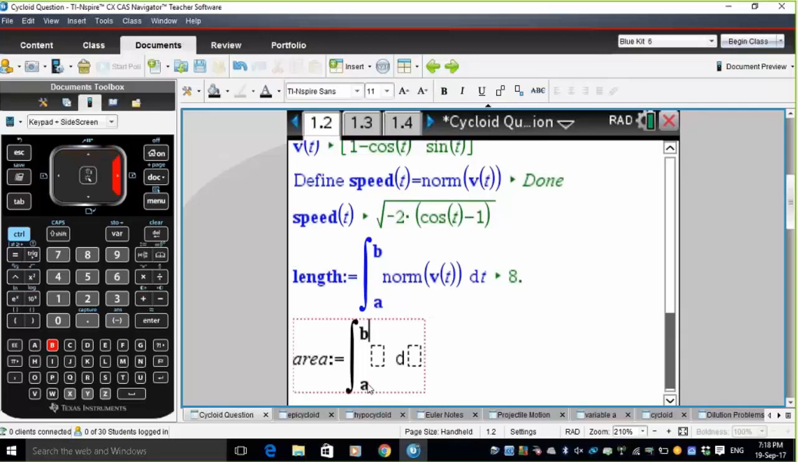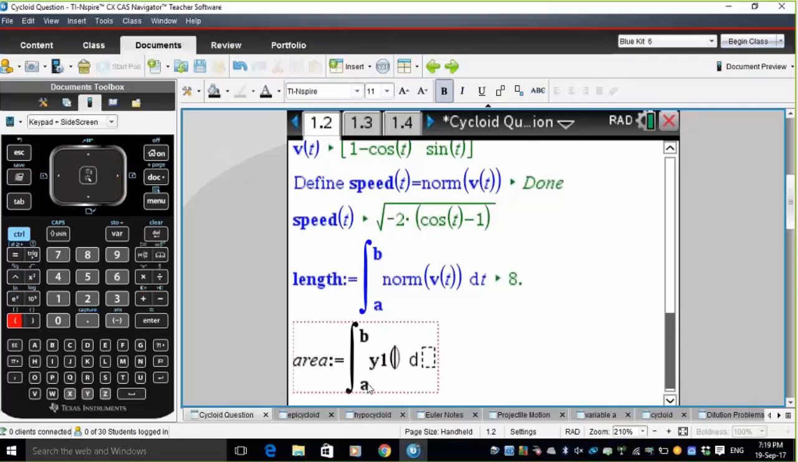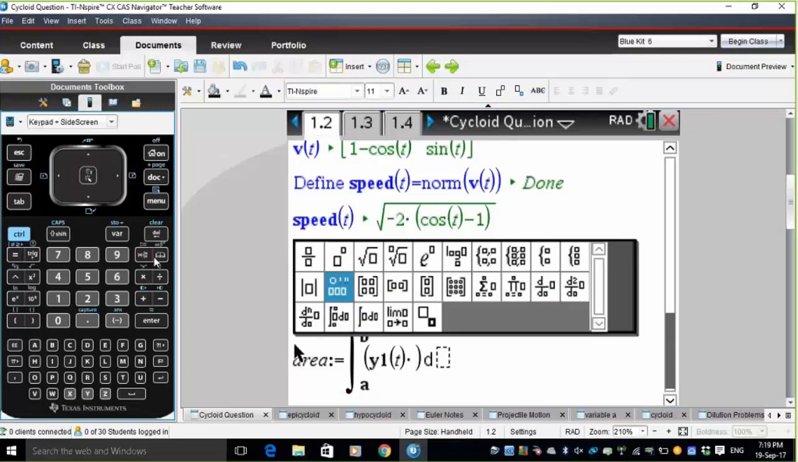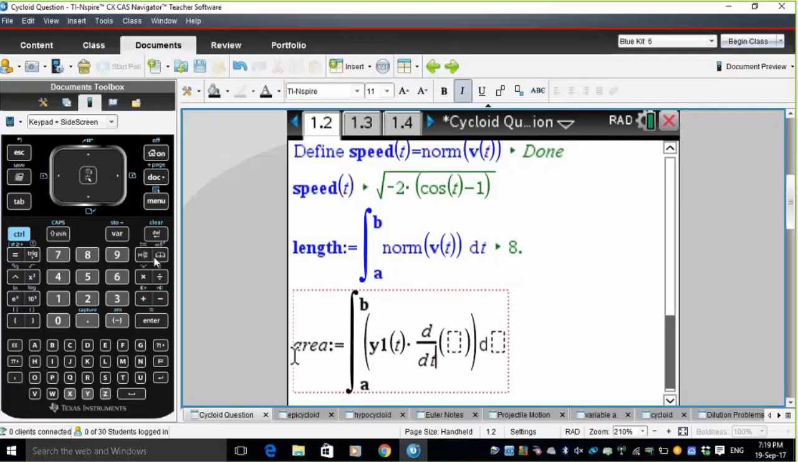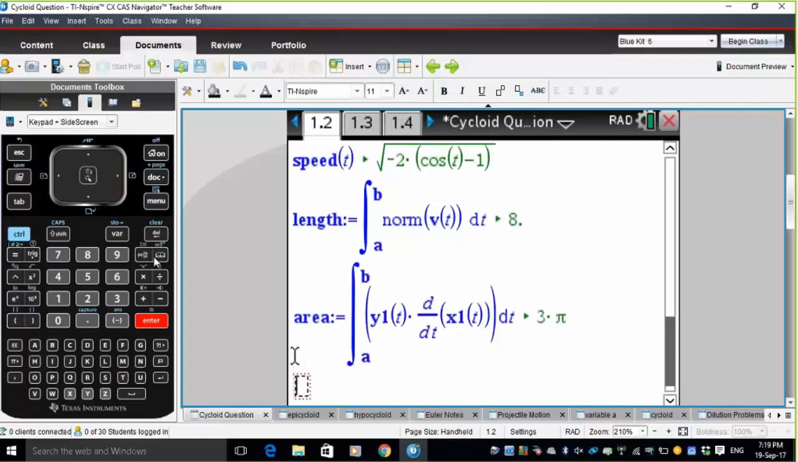Although we've got to use t here, so it's y dx. Okay, I can make that y dx dt dt. Y is actually y1 of t times dx dt. So again, we'll get that from the template. This template is very useful. D by dt of x1 of t. And once again, that's the integral with respect to t there. So that's the area, y dx.